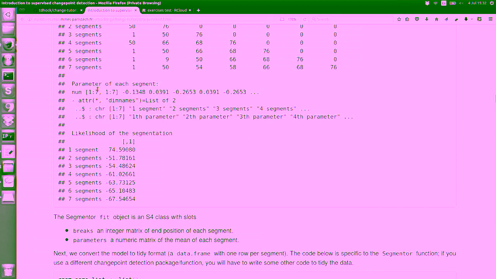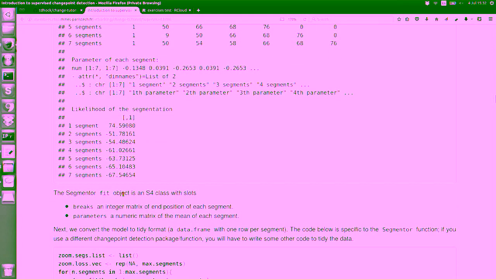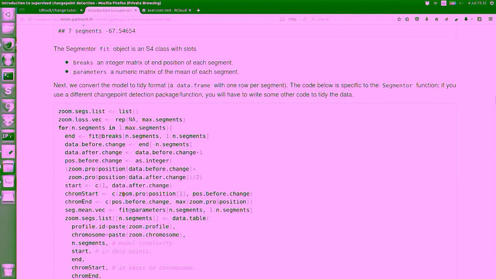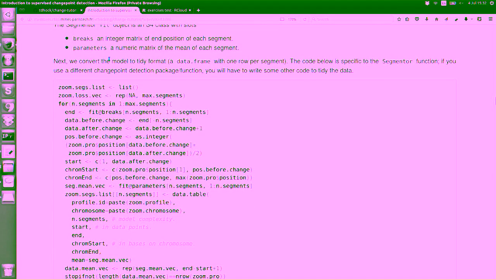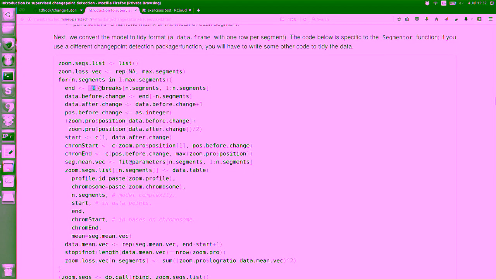Some other things you get from the segmentor function are the segment mean parameters. It's also a matrix, but you don't see it quite as clearly in this output. You also get the likelihood, which we're going to be using for computing the model selection functions. Next, to use these supervised learning functions, we have to convert this S4 class object to a tidy data format, and this is what we're doing in this next code block. Essentially, we just extract the relevant information from the breaks slot of the S4 object and convert it into a tidy data frame that makes sense for the functions we're going to use later. For example, here we're making a data table with 1 row for every segment. You can see there's a start and end in terms of data points, chromStart and chromEnd in terms of the position on the chromosome, and then a column for the mean.